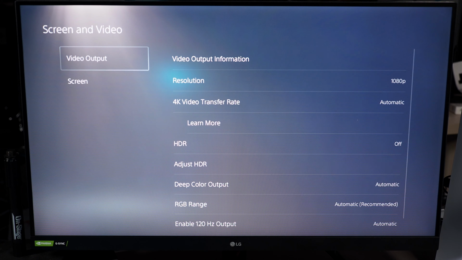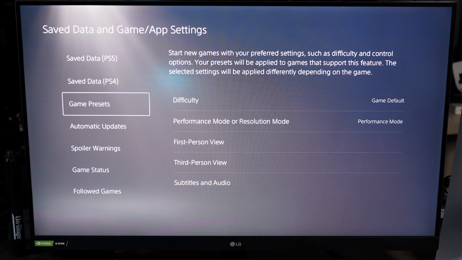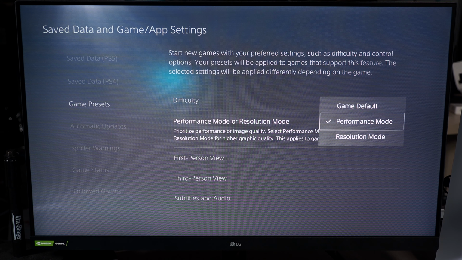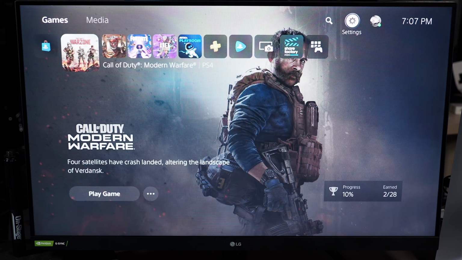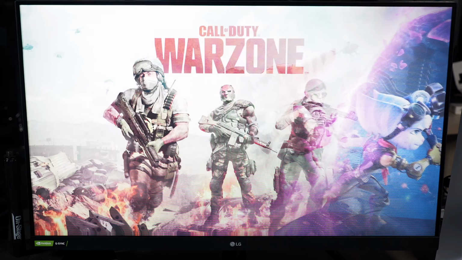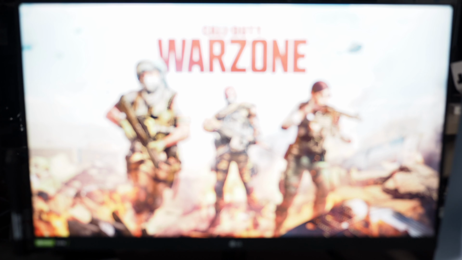Good. Now you're going to go back to the save data and game app settings. You're going to go down to game presets, and you're going to make sure this is set to performance mode, not resolution mode. Resolution mode will do 4K 60, performance mode will keep the 1080p at 120 Hertz. Provided you do that, when you come back out here and you go to Warzone and you launch it, you're going to notice my screen's going to go black because it's changing from 60 Hertz to now it is in glorious 120 Hertz.